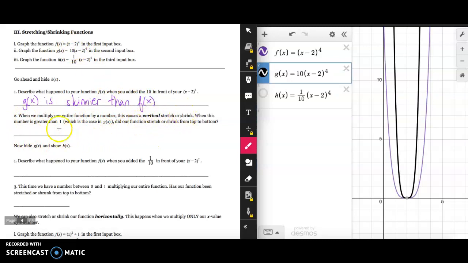So when this number is greater than 1, which is the case of g of x, did our function stretch or shrink from top to bottom? Now that's very important, from top to bottom. Did I take this purple graph and squish it vertically? So did I push from the top and the bottom towards the middle, or did it look like I pulled it to make it skinnier? Well, it looked like I pulled my purple function from the bottom and from the top, like you would stretch a rubber band, and then it became skinnier. So I would say that I stretched my purple function vertically to get a skinnier g of x function. So I would say stretch.